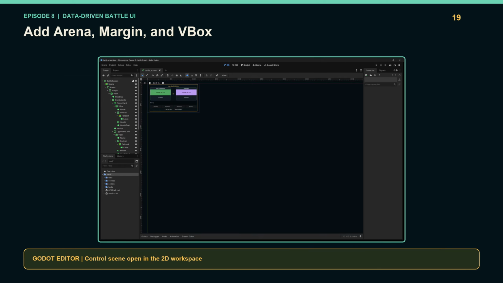Add a panel container under Shade and name it Arena. Use anchors or container margins to keep it inside a generous safe area. Under Arena, add a margin container named Margin. Under Margin, add a VBox container named VBox. These containers own sizing and spacing. Avoid positioning every label with hand-entered coordinates. Container-based layout adapts more safely when text grows or the window changes.